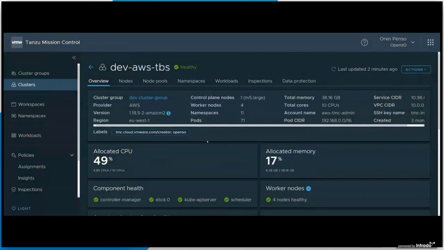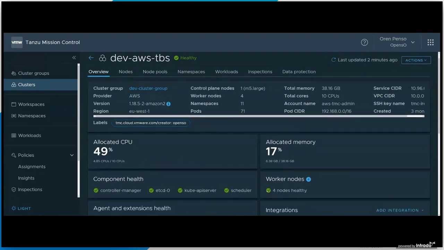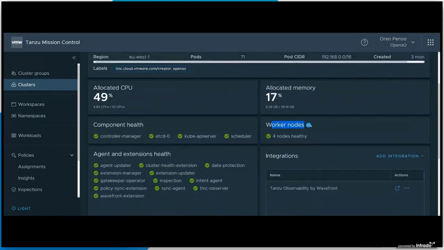You don't have to create the latest and greatest. You can create one minor behind or two minor behinds. It really depends on you. You can see the worker nodes. So there's 4 worker nodes. There's going to be 5 in a second because we've just resized the cluster.